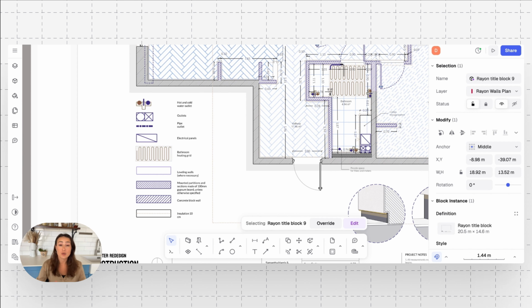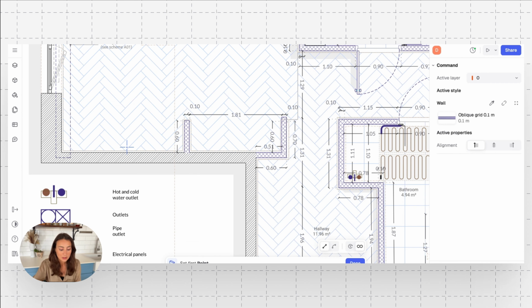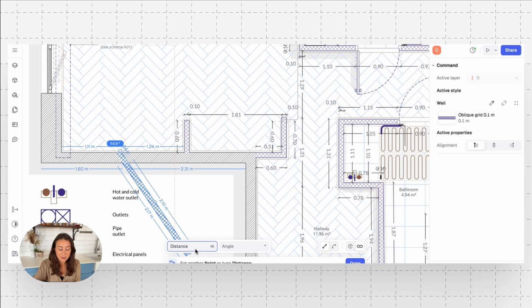So now I'm actually going to show you how you can draw a wall in Rayon. And it's super, super easy. All you need to do is zoom in on where you want to draw this wall and click wall. Then it will prompt you to click a starting point. So let's say I want my wall to be here. And as you can see, you can click and drag, or you can be more intentional and type in the distance right here.